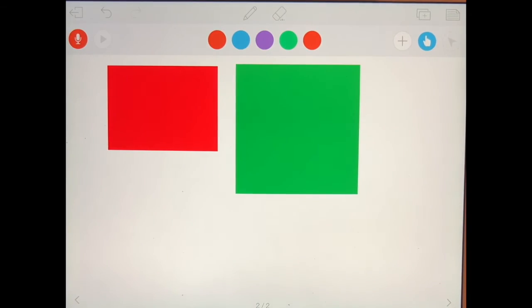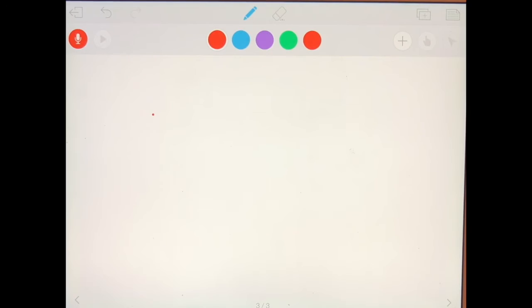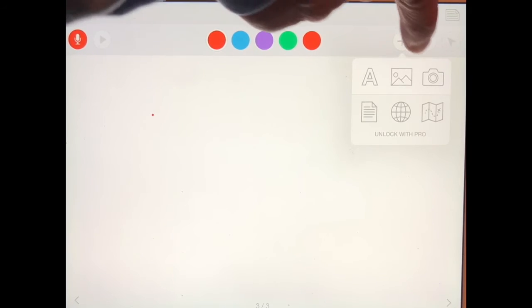Okay, let's see. Next, I might want to add a third page here, and I might talk about maybe taking a picture of a real object that is a square or a rectangle, and I might talk about the difference there. So I might want to take a picture.